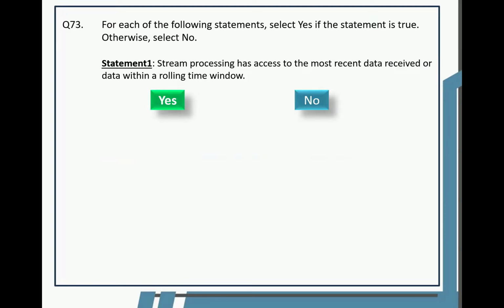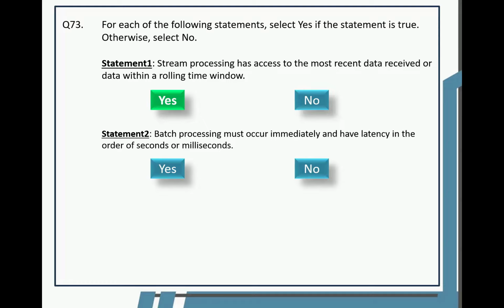A key tip here, friends, whenever you see stream processing, then think about real-time and rolling windows. And whenever you see batch processing, think about large historical data sets. Now, the second statement is batch processing must occur immediately and have latency in the order of seconds or milliseconds. This is an incorrect statement. Batch processing processes large volumes of data at scheduled intervals and not in real time, which means latency can be in minutes, hours, or even days depending on workload.